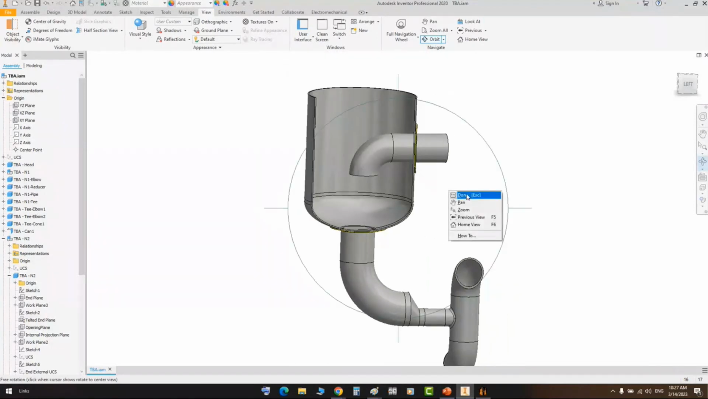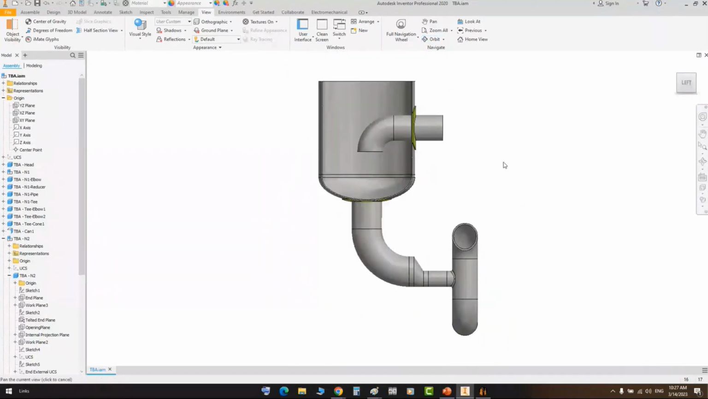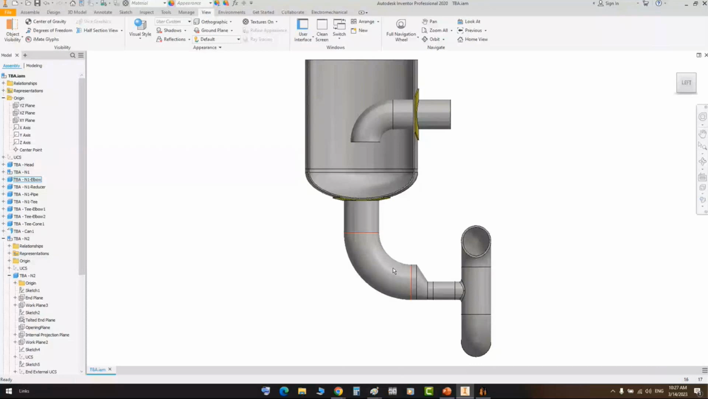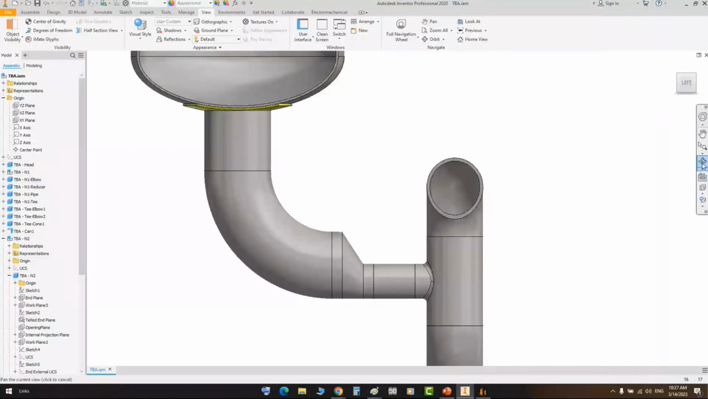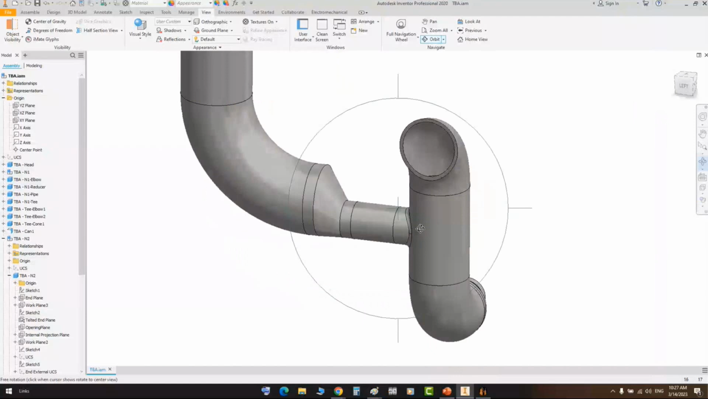Okay, so here we discussed the ability to add connections to nozzles with internal and external projection, how to deal with the T, and how to change the connection point for the T from the branch or from the inlet.